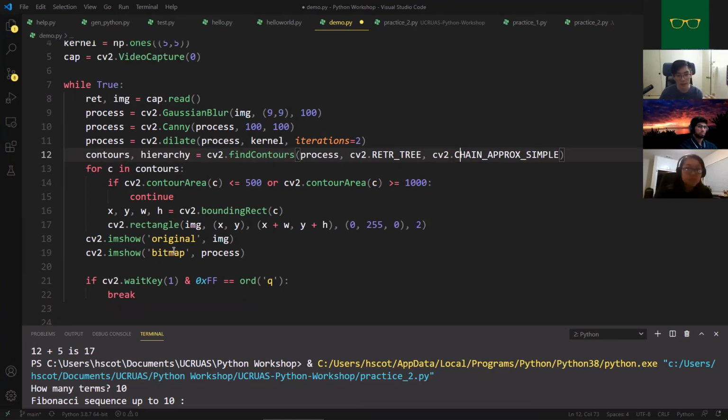And the next thing that we're doing is we're going to loop through the entire contour list. This variable contours stores a bunch of contours. So we look at every single contour within that list. We check if it's a certain area. In this case, if it's less than 500 square pixels, or greater than 1000 square pixels, then we just skip it. It's not worth our time.